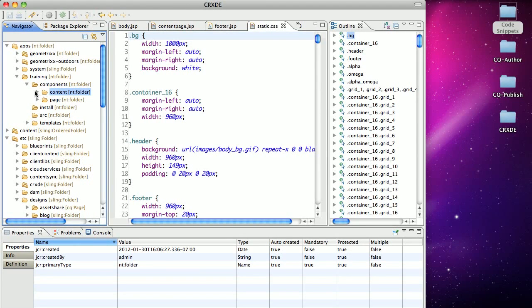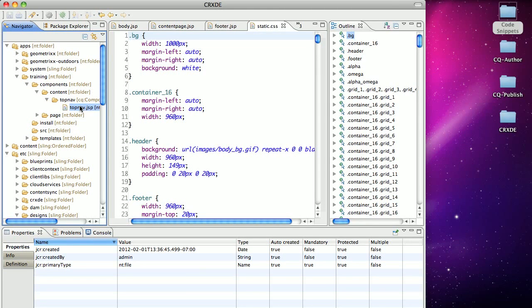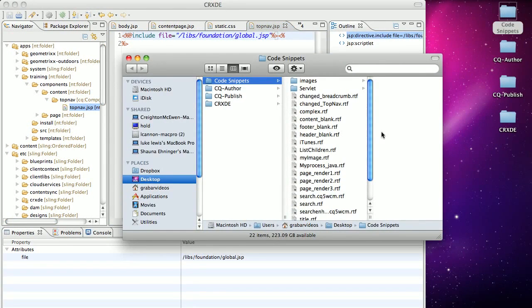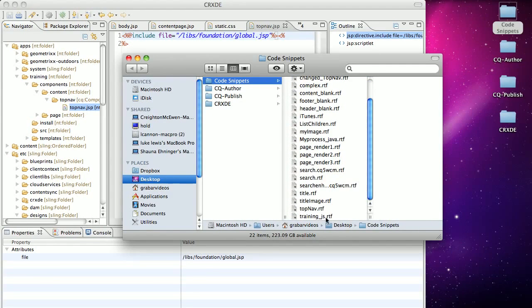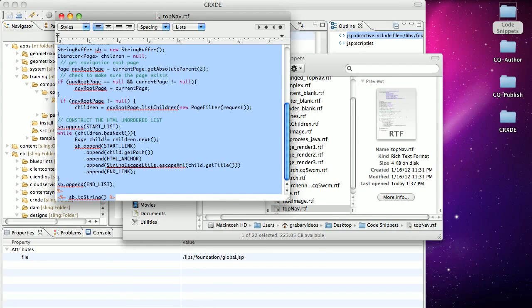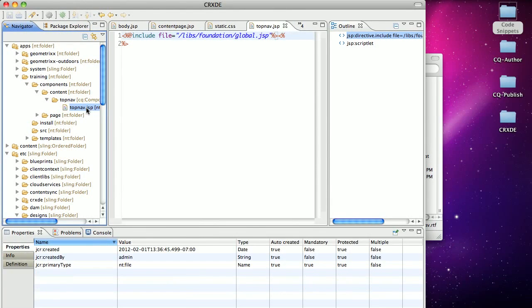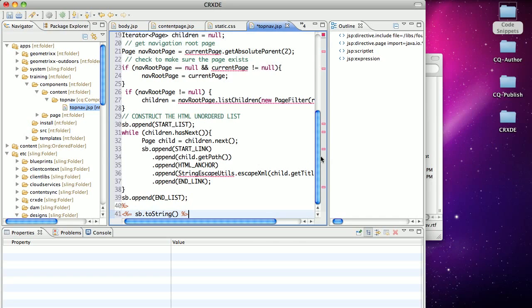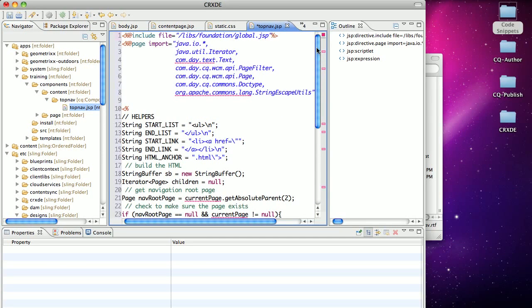What this will do is simply build me a new component called TopNav, and you'll see that it builds a default JSP. Now I'm going to go to my code snippets, and you'll see we have the actual code here under topnav.rtf. I'm just going to copy and paste this code into my component. So I'm going to right-click and copy that, erase the default inside of this JSP, and paste this code inside of this JSP.